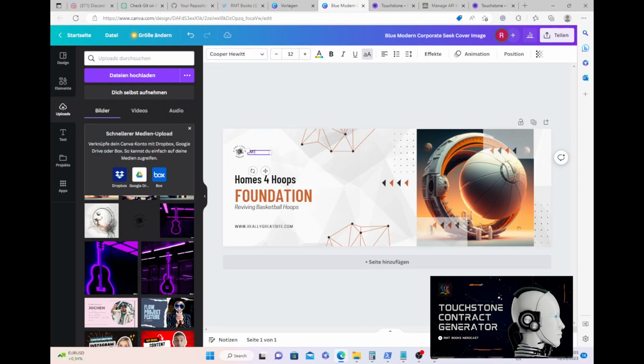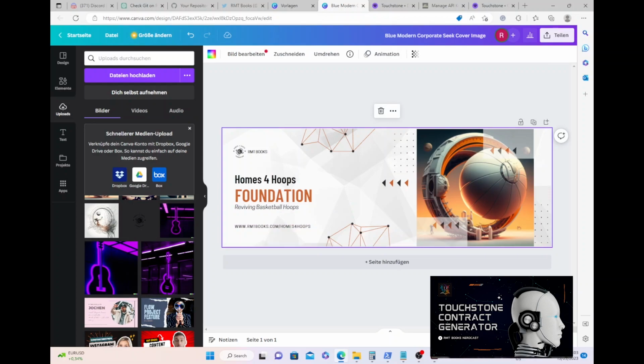And the company on this is RMT Books. That's the overarching company of the Homes for Hoops Foundation. Then it's going to be www.rmtbooks.com/homes for hoops. All right. And that's where most of the information is going to be for the project, for the foundation. And then, of course, inside that website is going to be a link for the marketplace that we're setting up with Touchstone right now.